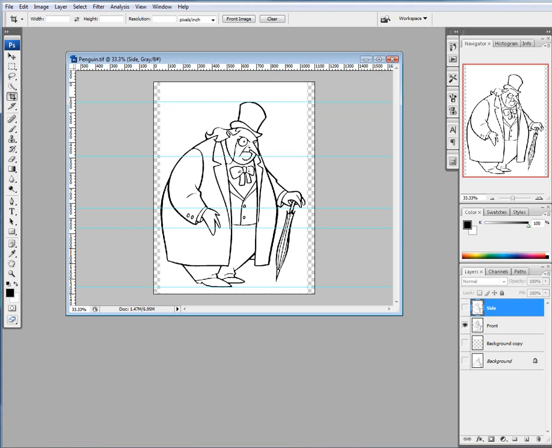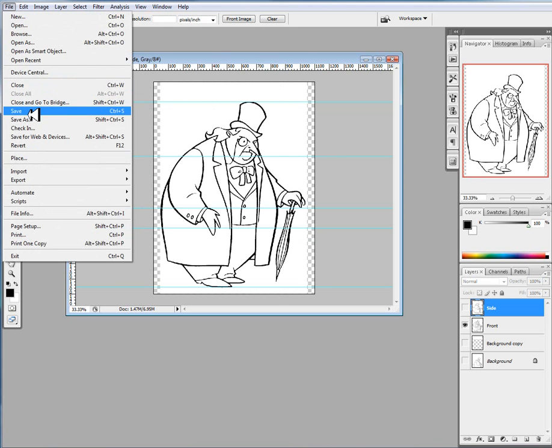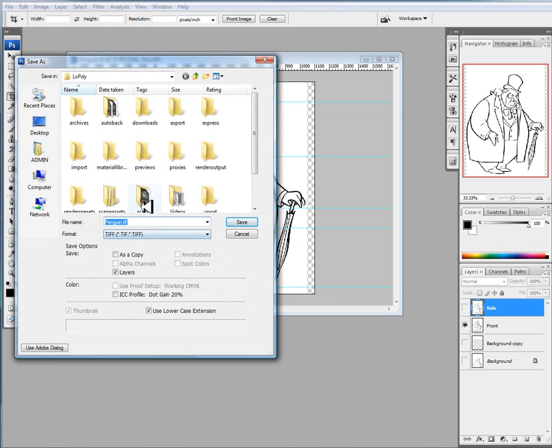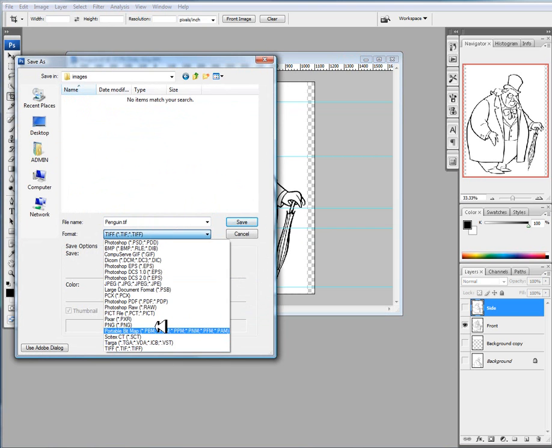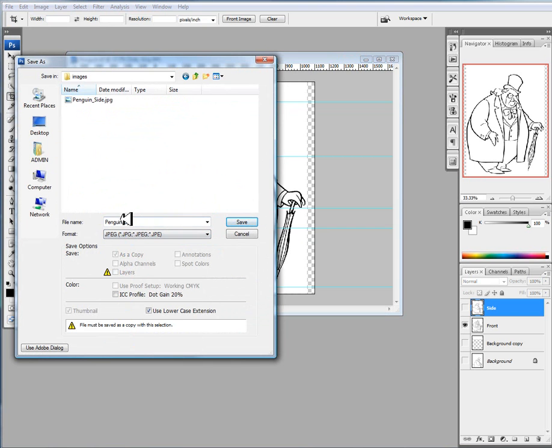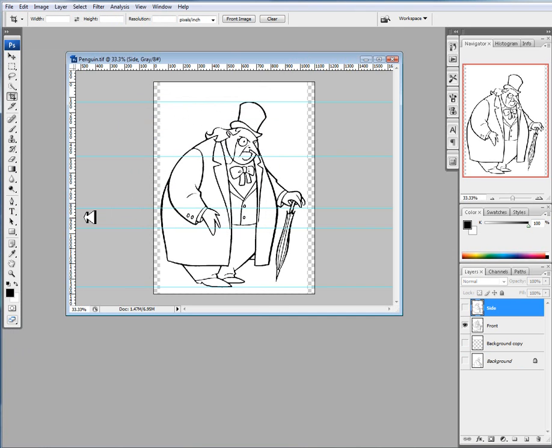And then I'm going to go to my front, File, Save As, again, Scene Assets, Images, JPEG, and I'll call this Penguin Front. Alright, so now we are done with Photoshop, or we should be able to be done with Photoshop, and we can go in and take this into 3ds Max.